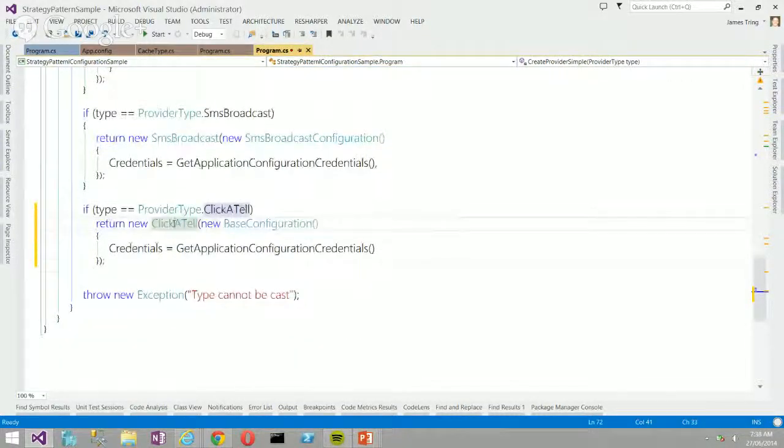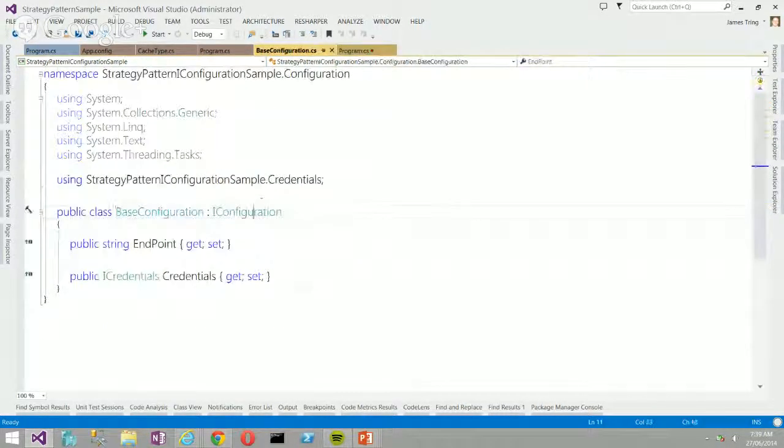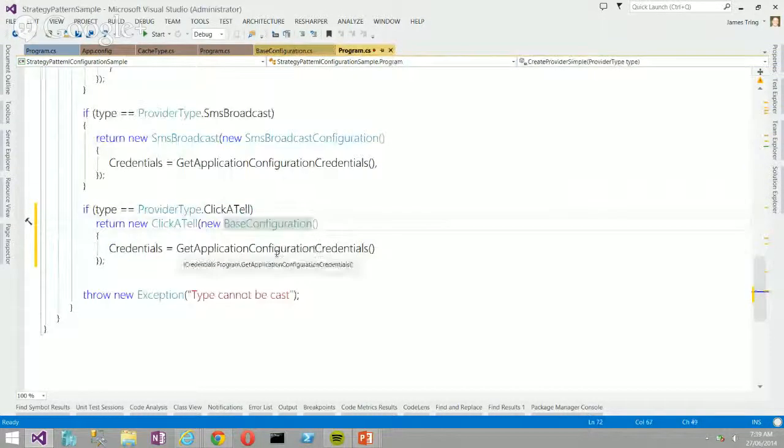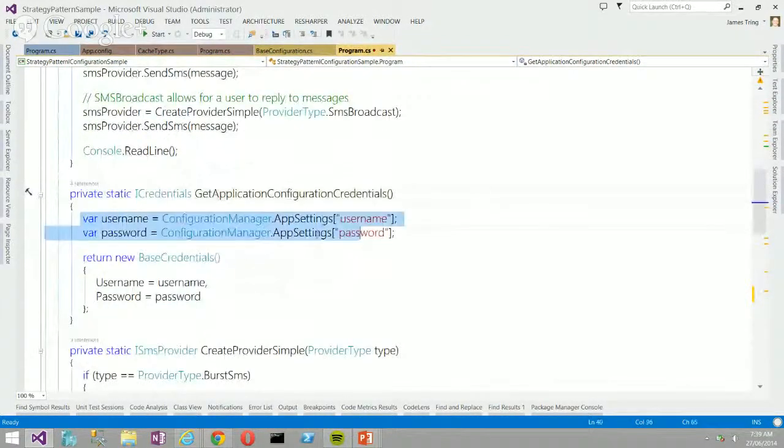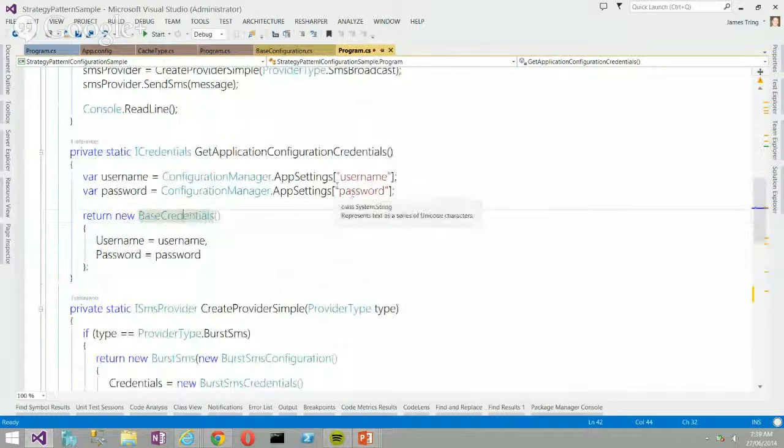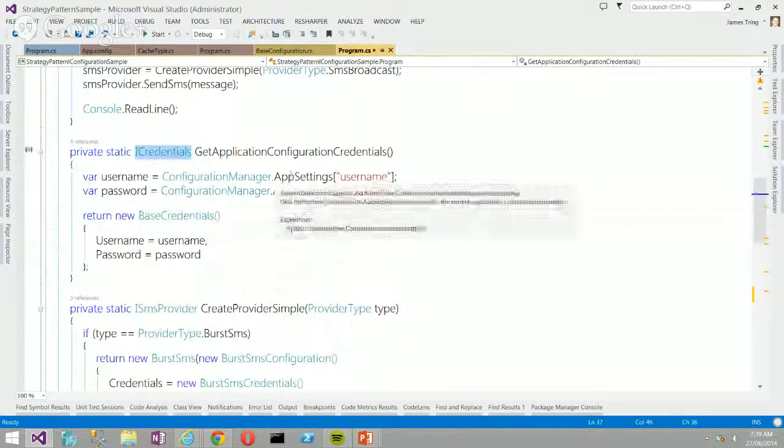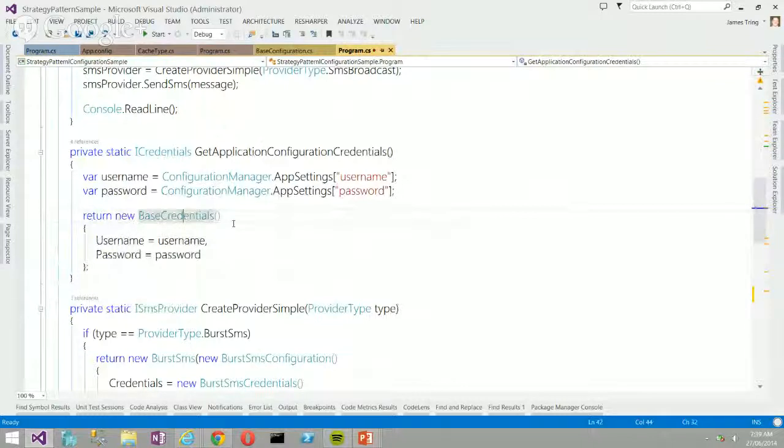As with the factory pattern, we create an instance of the Clickatel SMS provider, and we have a base configuration, which funnily enough inherits from the IConfiguration, and defines the endpoint and credentials. As we have the endpoint defined in Clickatel, all we need to do is get the credentials, which at this point in time I pull out from the app settings and just return a set of base credentials. Hopefully you can see here the ICredentials themselves, and then the base credentials is something that inherits from them and defines the username and password.